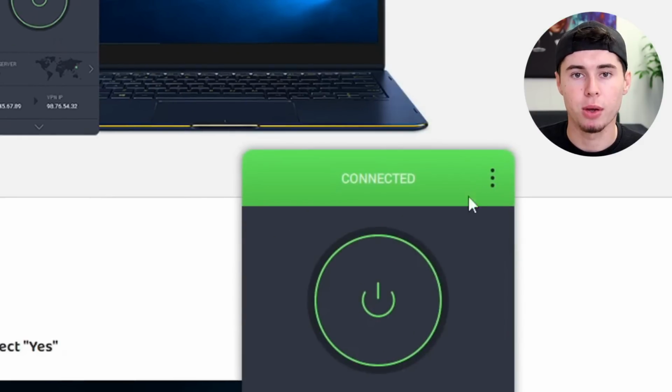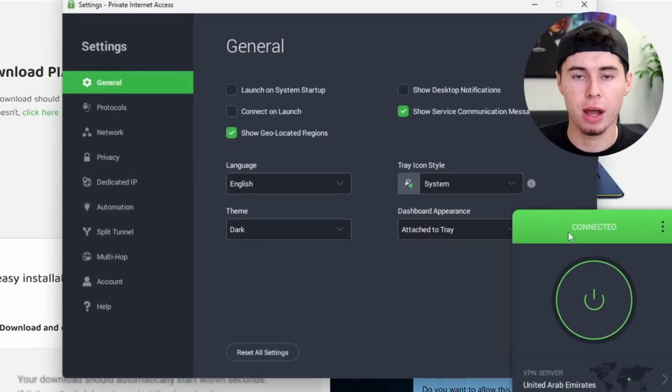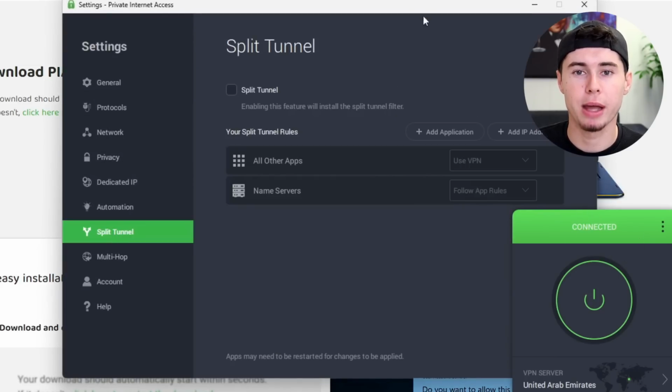There's also a feature called split tunneling, which lets you decide which apps should use the VPN and which ones don't need it. Say you're gaming and browsing at the same time, but only want your browsing to go through the VPN. That's where split tunneling comes in handy.